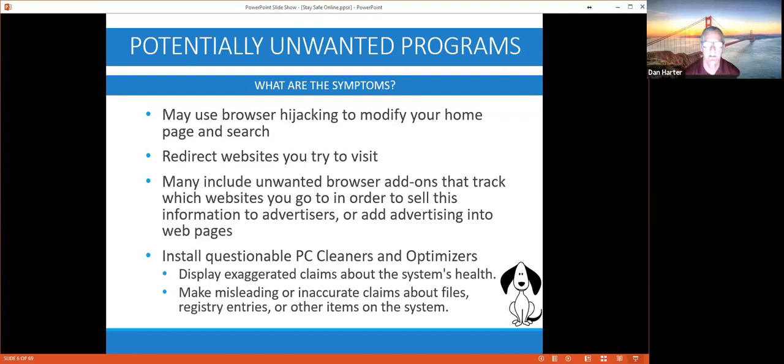Also, the optimizers or the cleaners, they'll give you false reports about viruses on your computer. And if you buy their product and activate it, then they'll correct those viruses. But typically, those are actually false scans. So the software itself doesn't really run a scan, but it tells you that it does. So that's where I say it's misleading or inaccurate claims. They'll say that there's something wrong when in reality, they haven't even done anything. They're just trying to get you to buy their software.